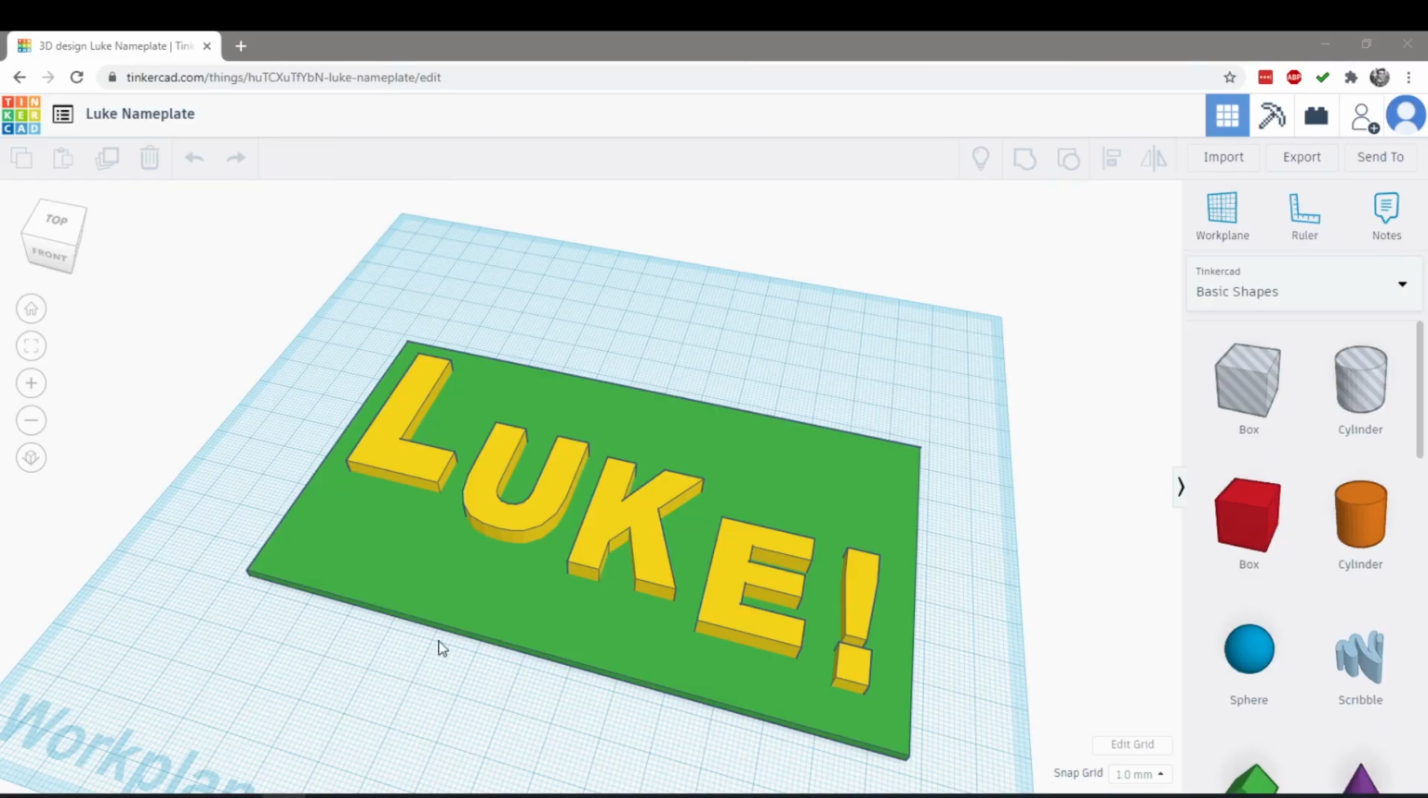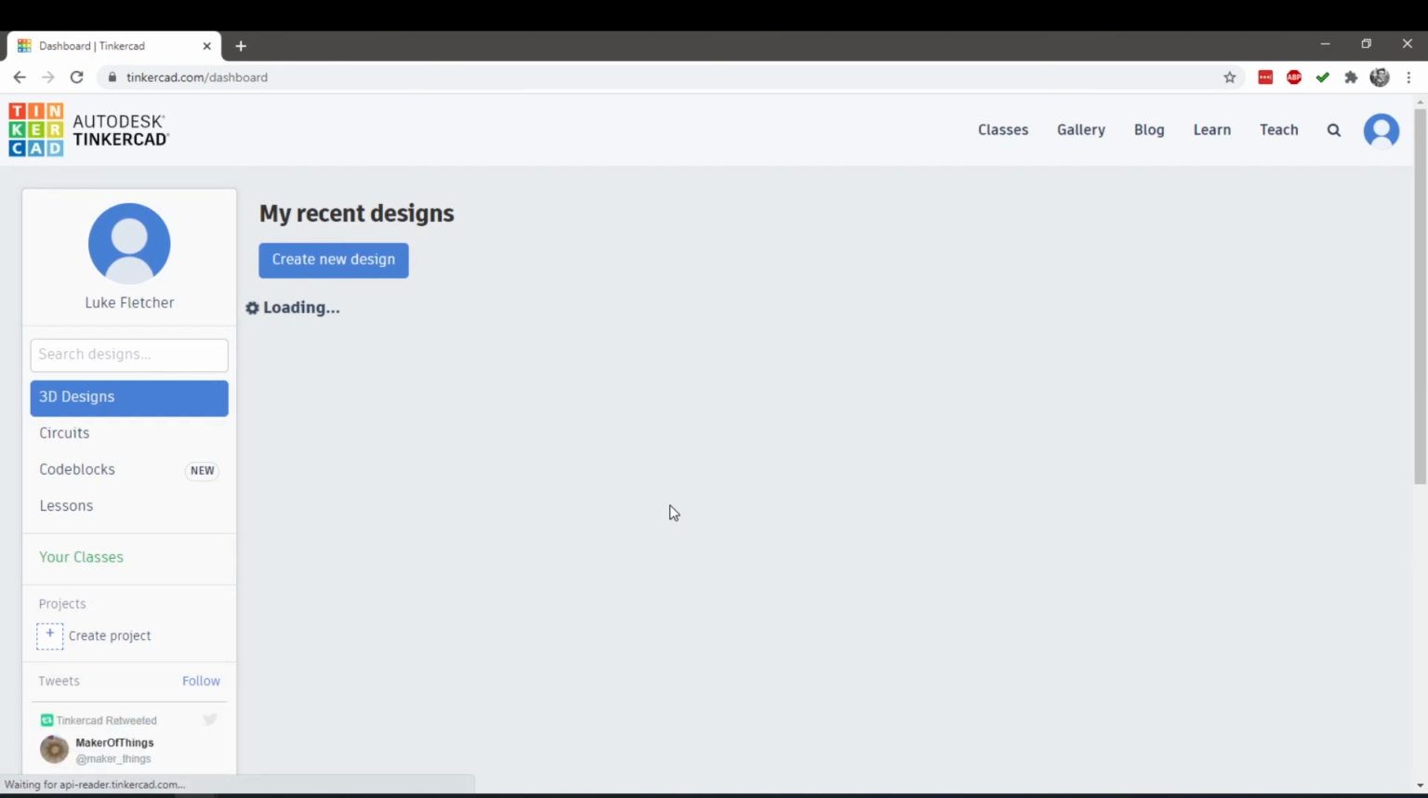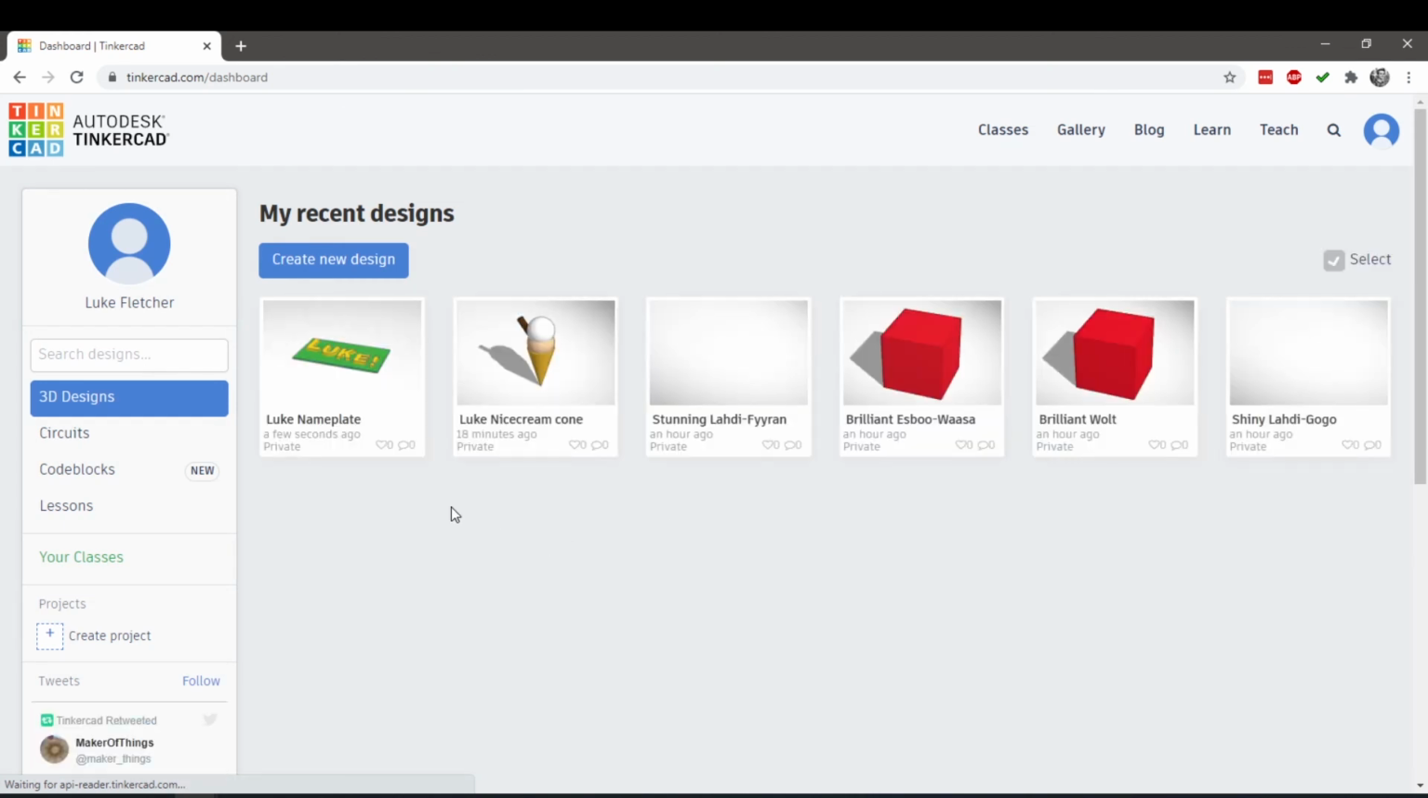Okay, so now that we've got our nameplate finished, we're going to find the Tinkercad logo up in the top left hand corner, where if we hover over it says Tinkercad dashboard, and we're just going to left click on that Tinkercad logo to save our work and take us back to the dashboard. And now when you go back to the dashboard, you should see your design there.